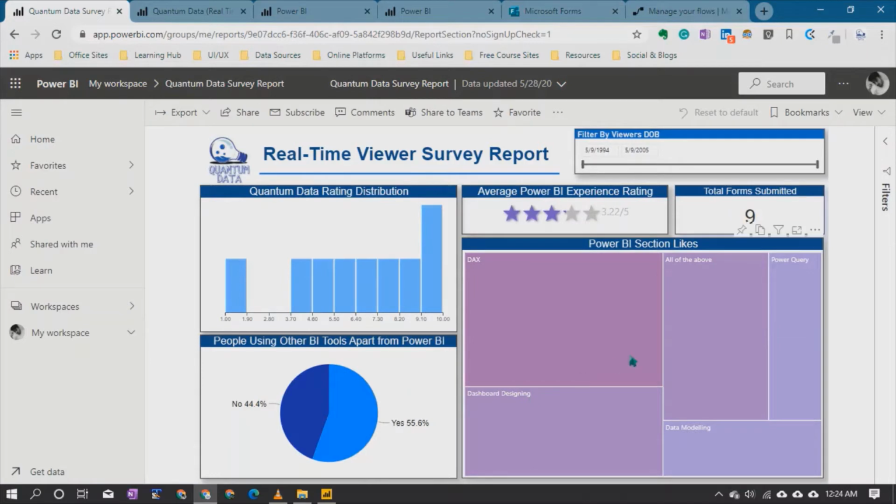You can see this is a pretty simple report with the shadow effect on visuals that was released in this recent update. You can see that this is a pretty beautiful report, and you have the slider for date filter so that you can see how the answers are coming from your viewers.